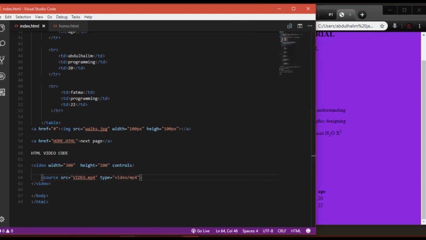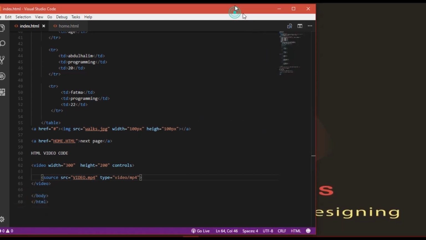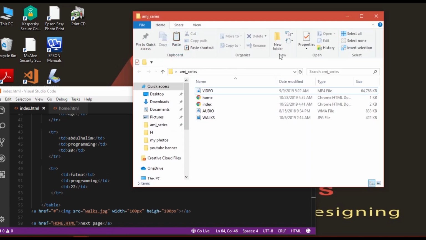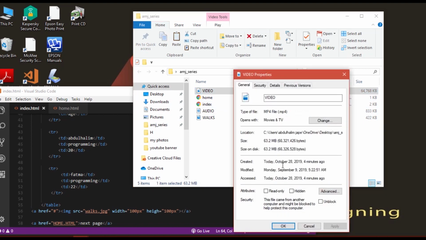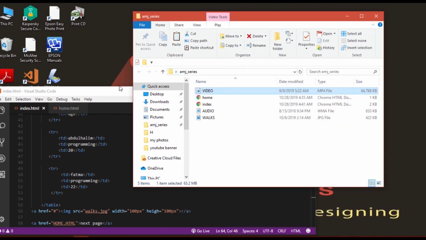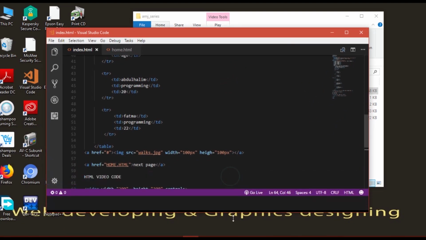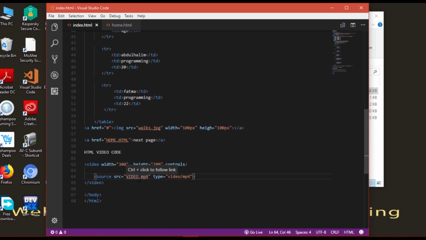But first I need to tell you, within your folder you should add the video which you need. My video is called video, and for its format, click properties, then you see the format is an mp4 file. Then I come to my code over here and write video.mp4, and the type of the video is video/mp4. The importance of putting width is to prevent the video from displaying full screen. And this control attribute is important because you can control your video. You can play the video, you can pause the video. That's the meaning of control. So let's see how our video is displayed in our browser.